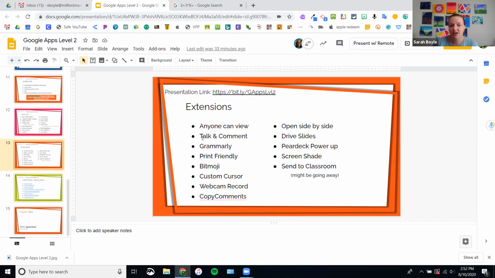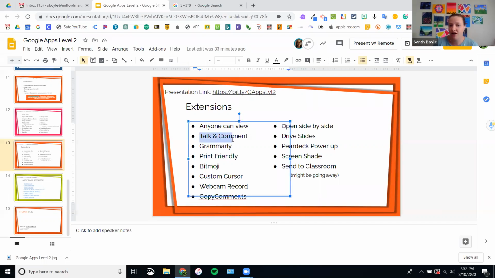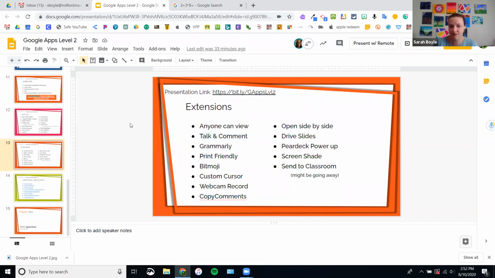Talk and Comment, we've talked about before. It puts audio comments into Docs or Slides. Grammarly is a great one to have for teachers and students. It checks your grammar as you go. It gives you a little red circle in the bottom when it catches a grammar error.